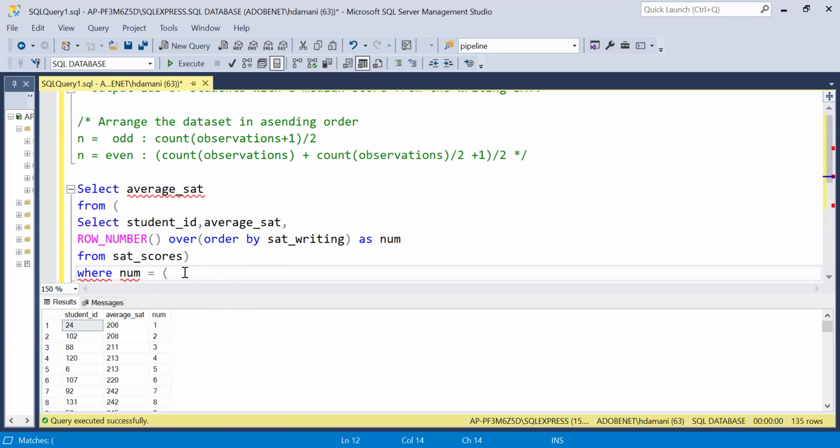So I'm using select count of count star, and I am dividing that by 2. Since we have to add 1 over here, on the other hand, we can do rounding up as well, which will give us that even number over here. So for that, I'm using round, and I am rounding it up to a complete decimal value.